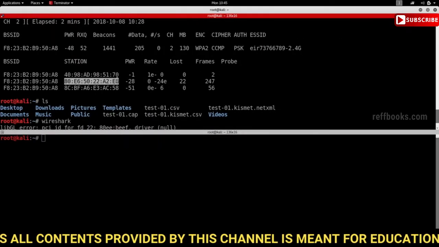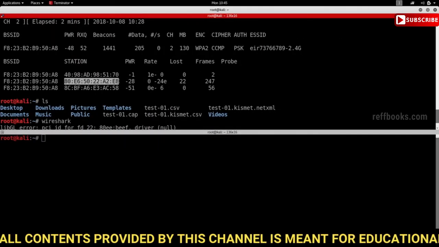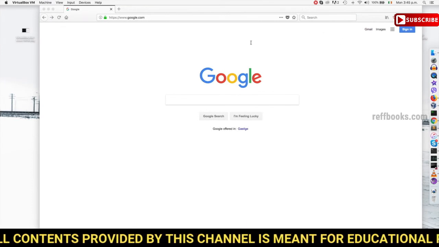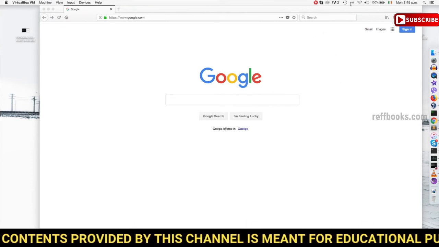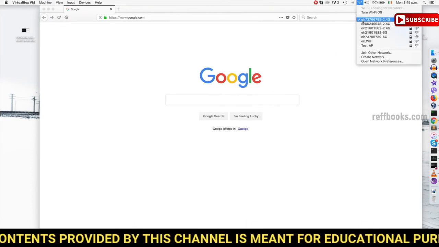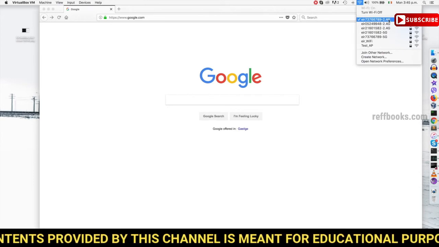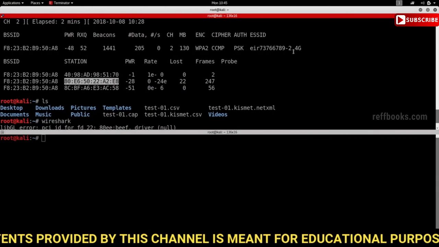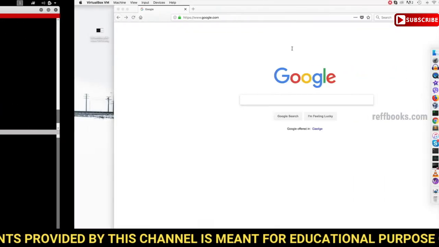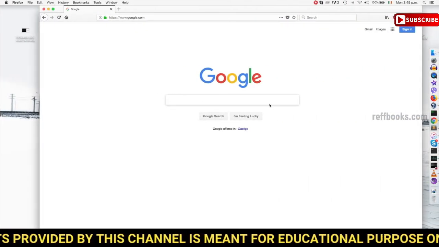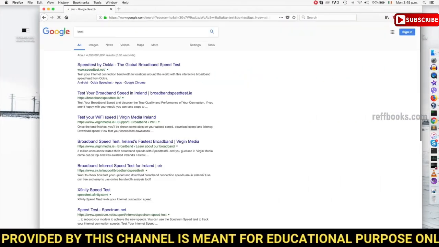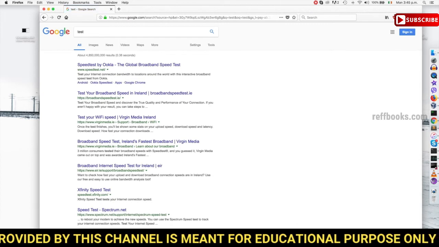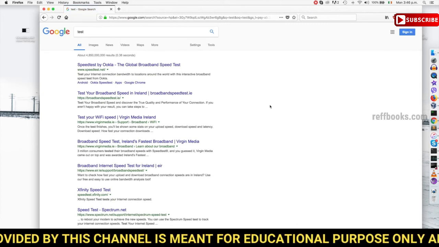This Apple computer is actually my computer right here, and as you can see, this host machine is connected to this network right here, which is the same as the one that you see in here, and it actually has internet access. So if I just look for test, you'll see that I'm connected and I can look for things, I can use Google, so I have a proper working internet connection.